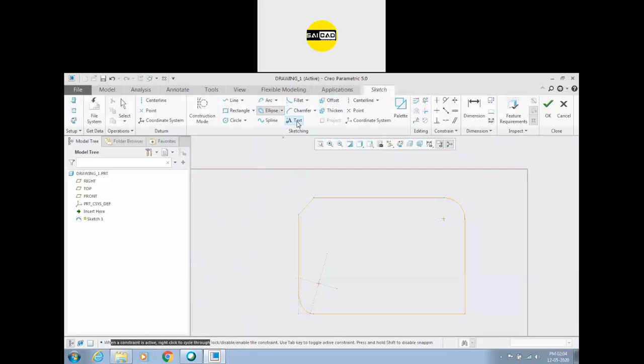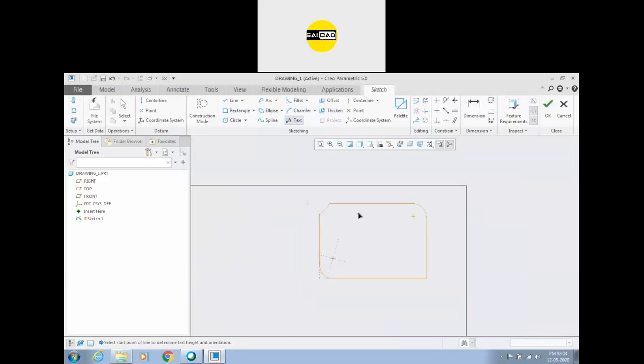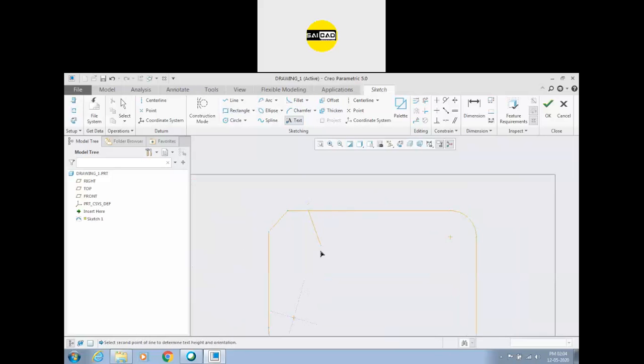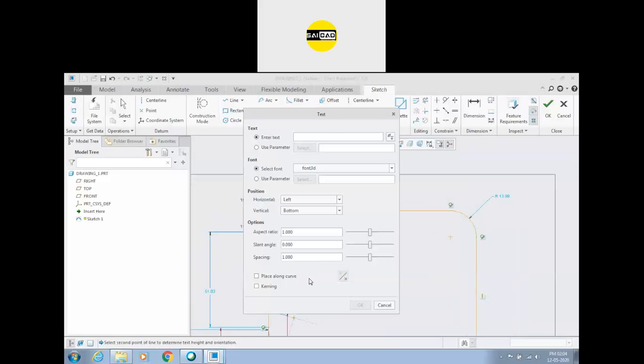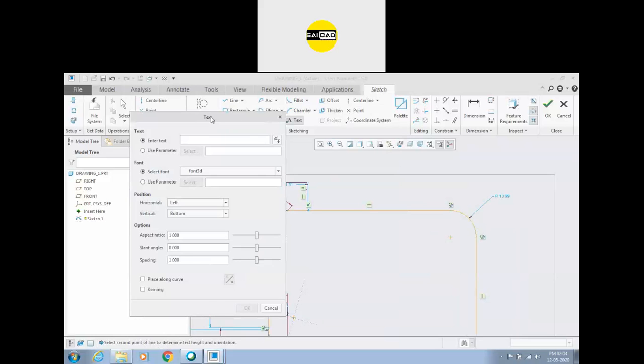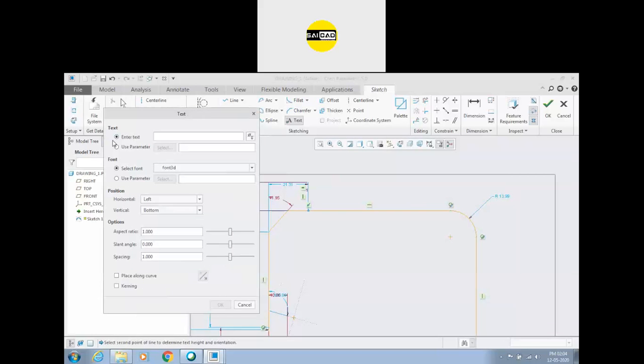So simply selecting text. First, select start point of the line to determine text height and orientation. I want my text here, so I have selected this. Now I have to select the second point to determine the height. So whatever height you want, just click on a point. So there will be a dialog box where you have to enter the values. So first it is text, enter text here. Whatever you want to write, type here.